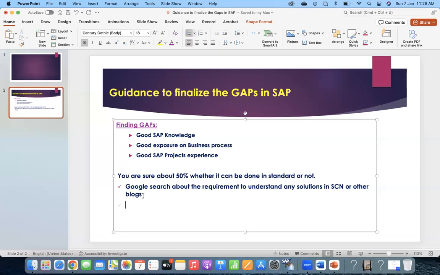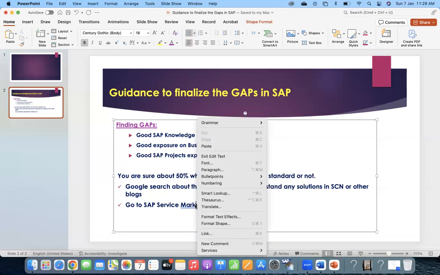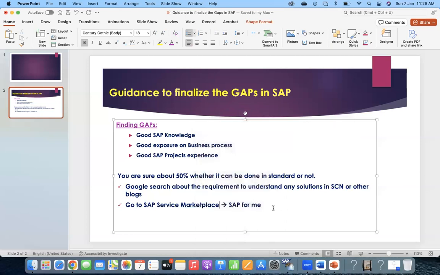Then you spend some more time and go to SAP Service Marketplace. Now we are calling it SAP for Me. Okay, now the new name is SAP for Me. Go to that site and try to check for SAP notes. If you find some notes, it's nice. Another 1 more hour or so of time to invest on identifying.